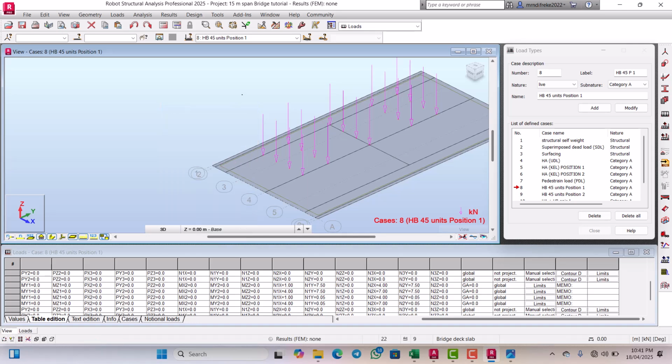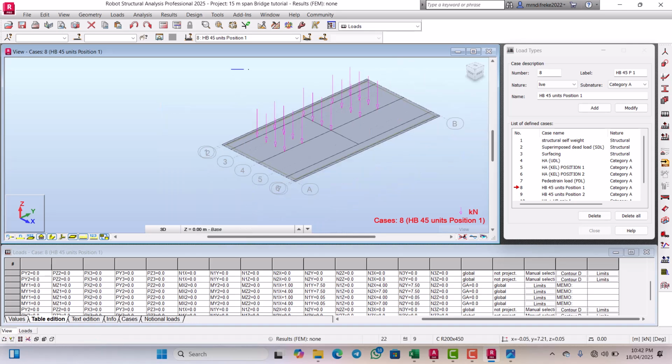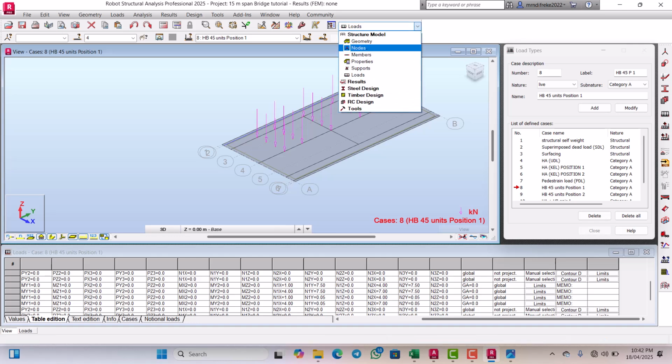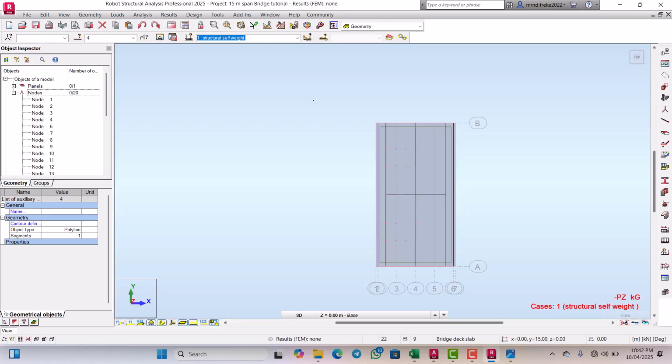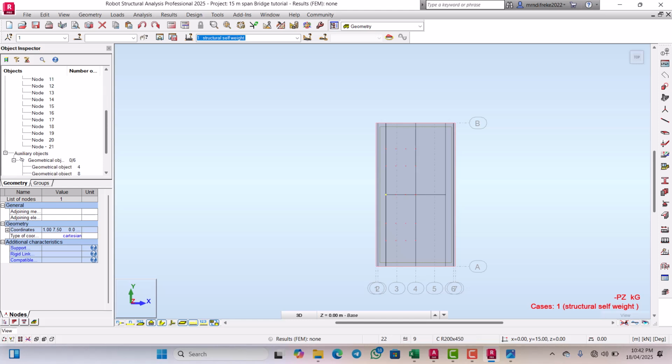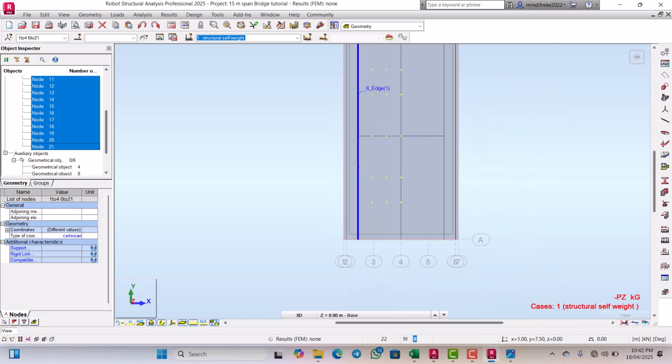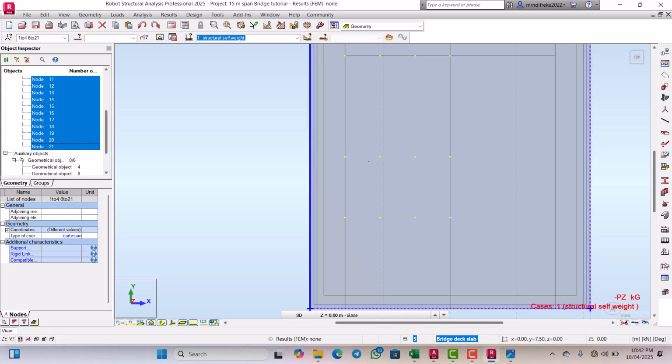Let me highlight everything. Okay, let me go to geometry. At geometry, let me click on the nodes, all the nodes. To achieve this, click on one, then press shift, click on the other. Okay, fine. So let me move this by 0.5 meter away from the walkway.